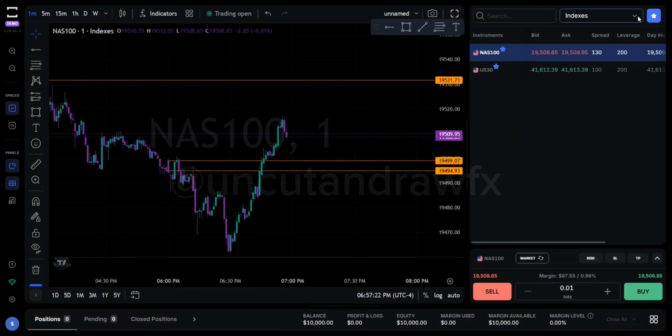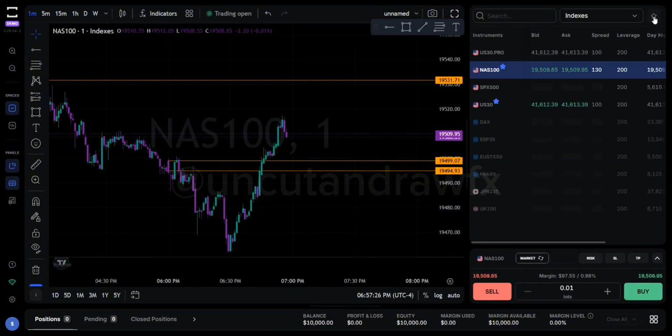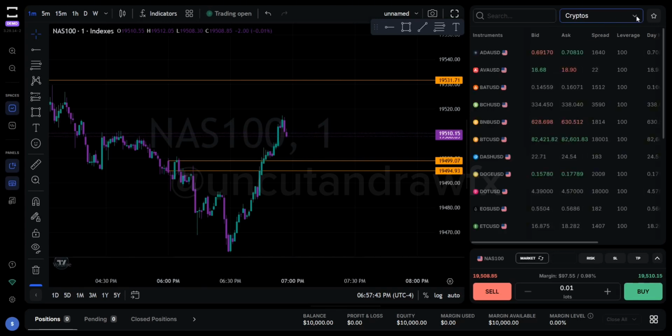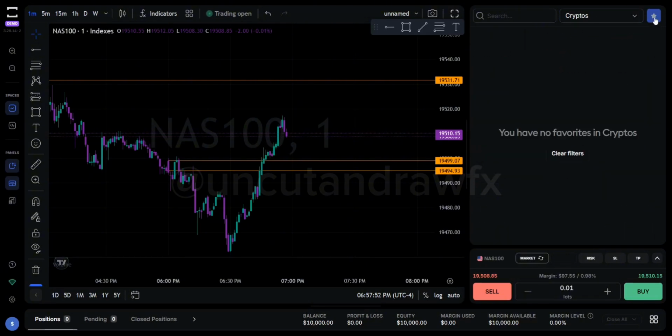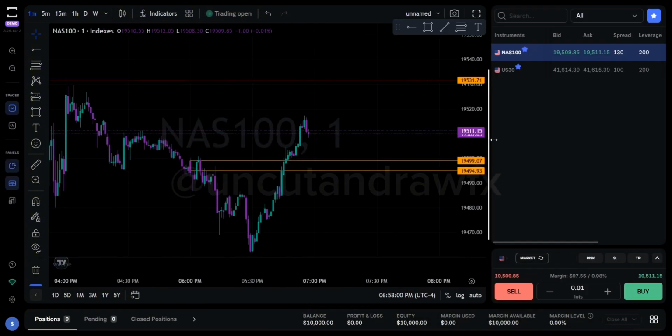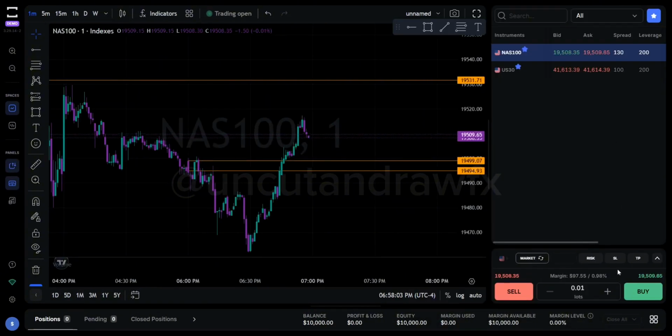Okay, so favorites here. If you want to see all indices that are available, you take it off and it does the full list. So you can also do that for metals. We have gold right here. Cryptos. You have lots of options here. So that's where you have your tickers. So we're going to keep our favorites here and we're going to put it back on all. And you can also adjust this like that as well.